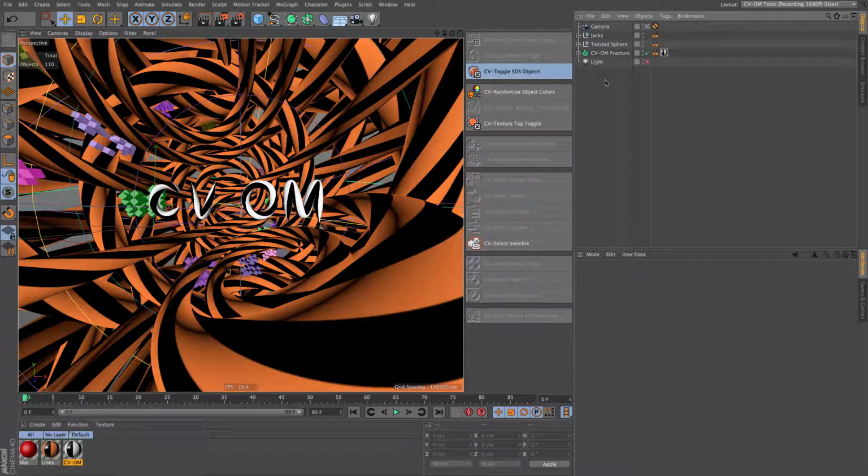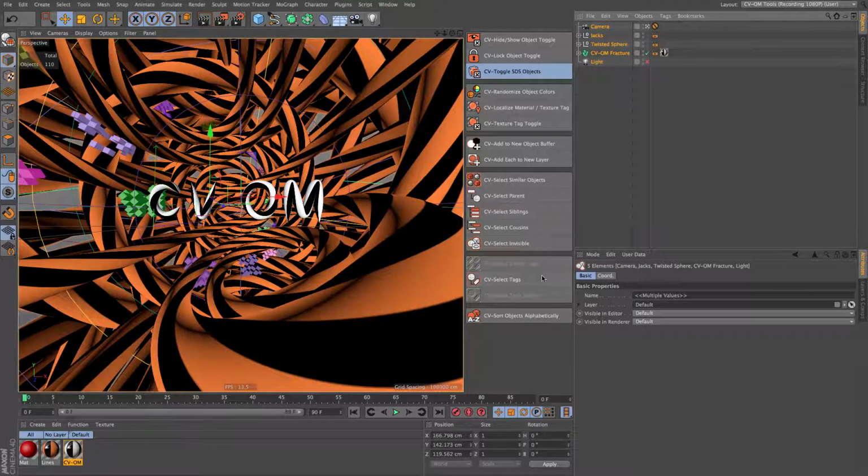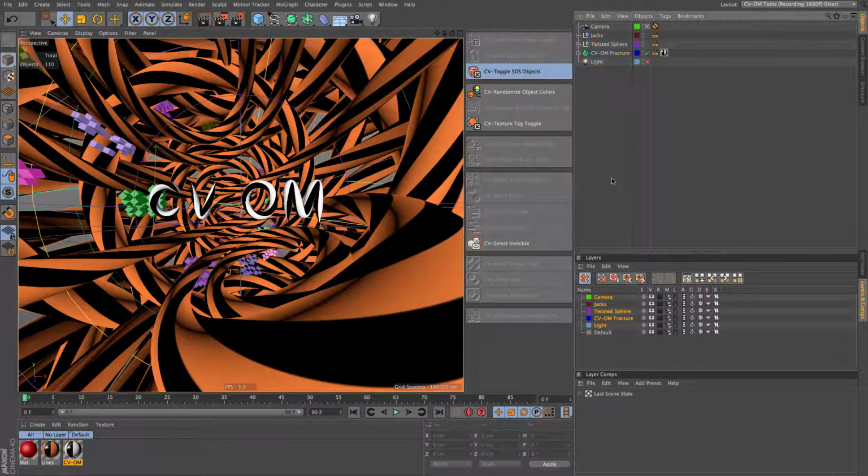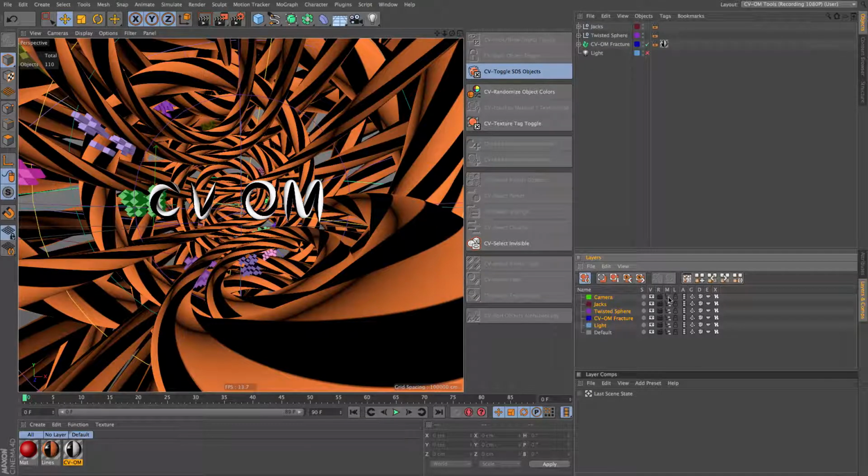Next up, if you've got a bunch of objects in your scene and you want to apply a layer to them very simply, what you can do is select your objects and choose Add Each to New Layer. What that will do is create a new layer in the Layers Manager along with the name of the object in that layer, which makes it very easy to, for example, hide your camera in your Objects Manager if you want.